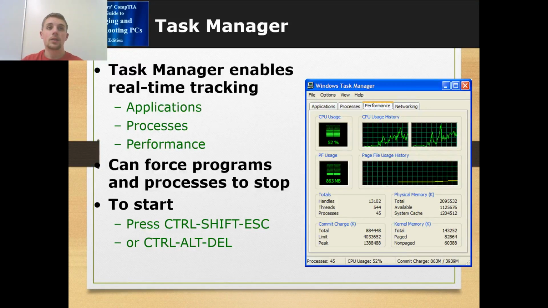A keyboard command to get Task Manager up is Control-Shift-Escape, which is nice because then you don't have to do Control-Alt-Delete, go in the menu, and then select Task Manager. It's really valuable to know these key commands, especially if your mouse stops working.